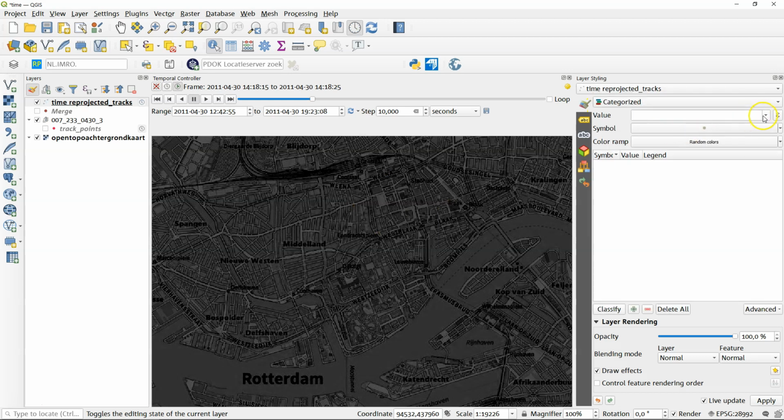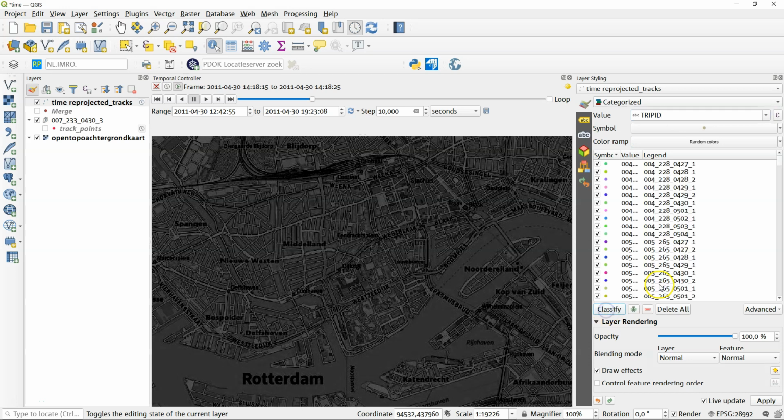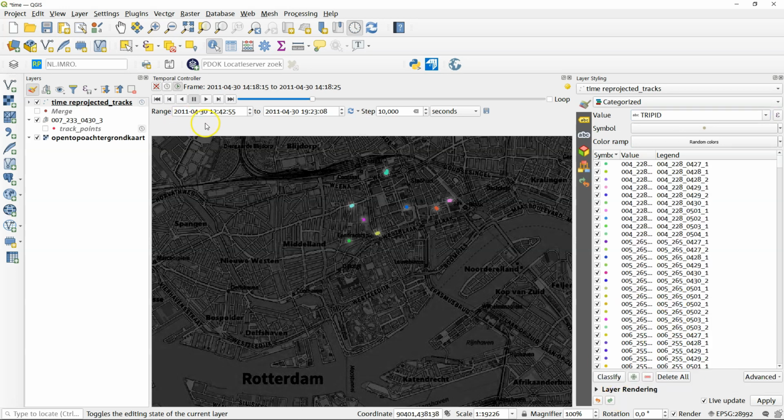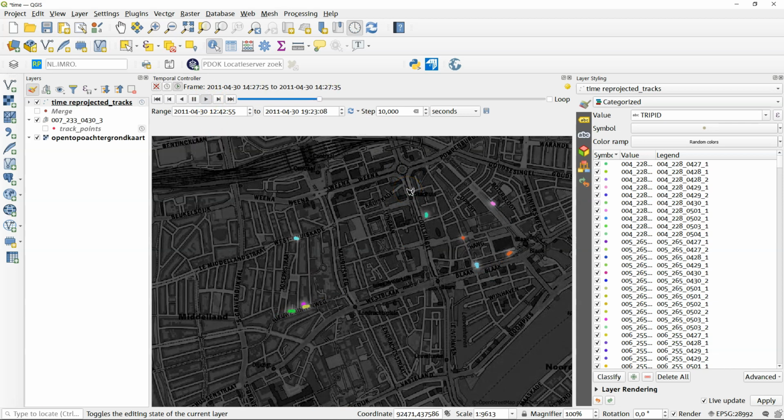We're going to categorize this using the trip ID. Now if we start moving it, this turns into a really nice map with a lot of movement going on.